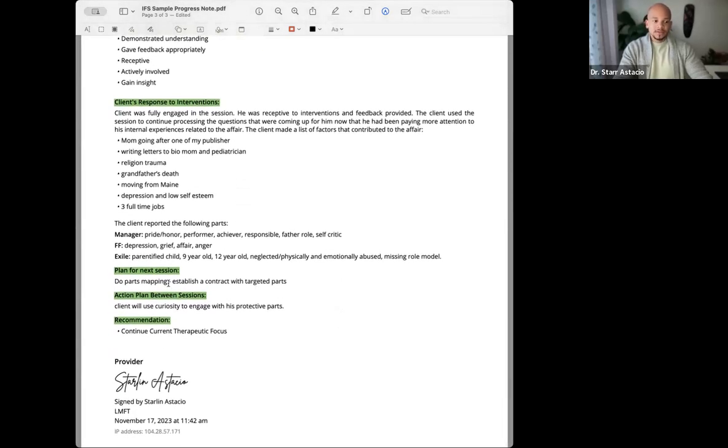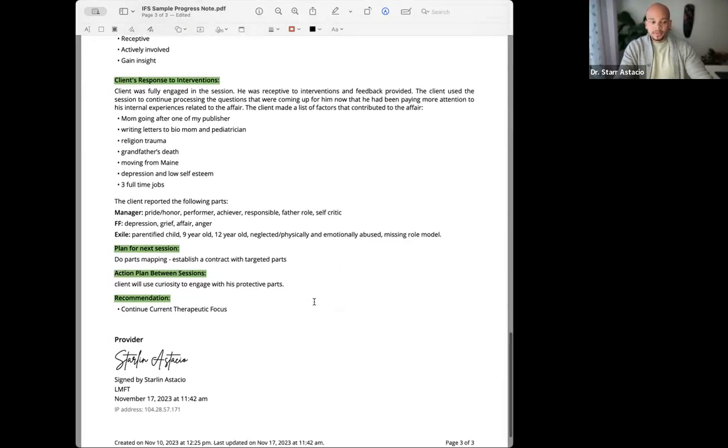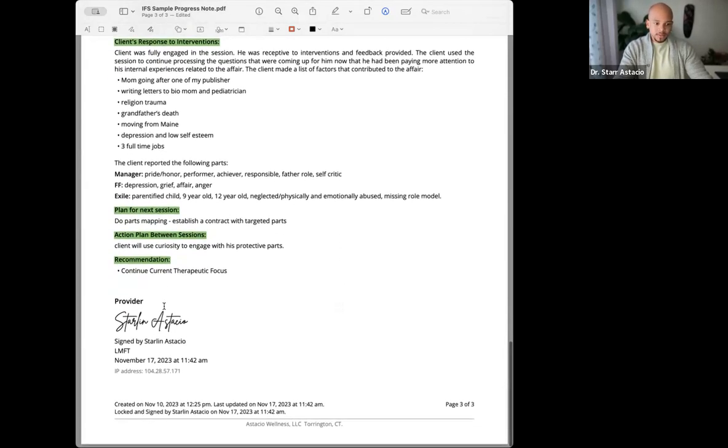For my next session, this is very useful for me. What's my plan for my next session? So we're thinking about doing some parts mapping and establishing a contract with the targeted parts. And then what is he going to do? Client will use curiosity to engage with his protected parts. And the recommendation stays the same.